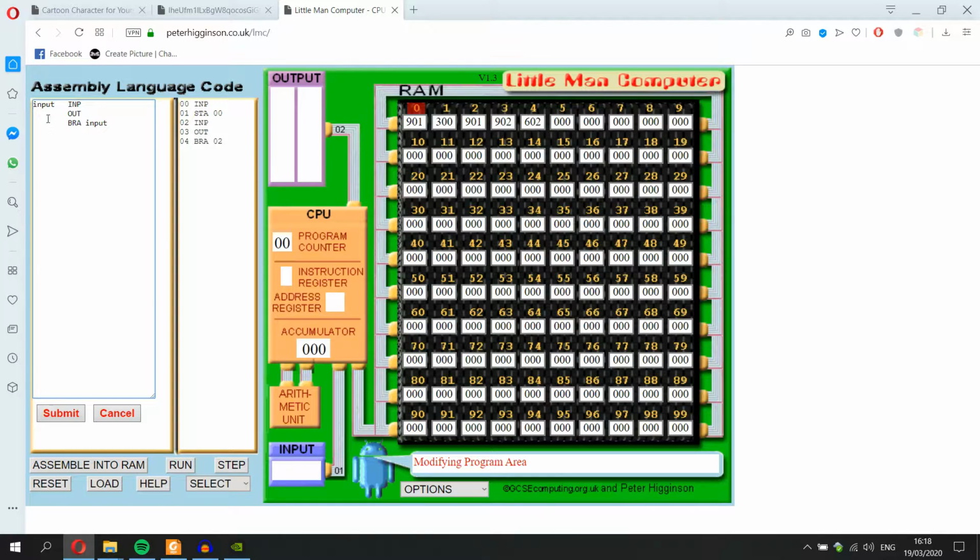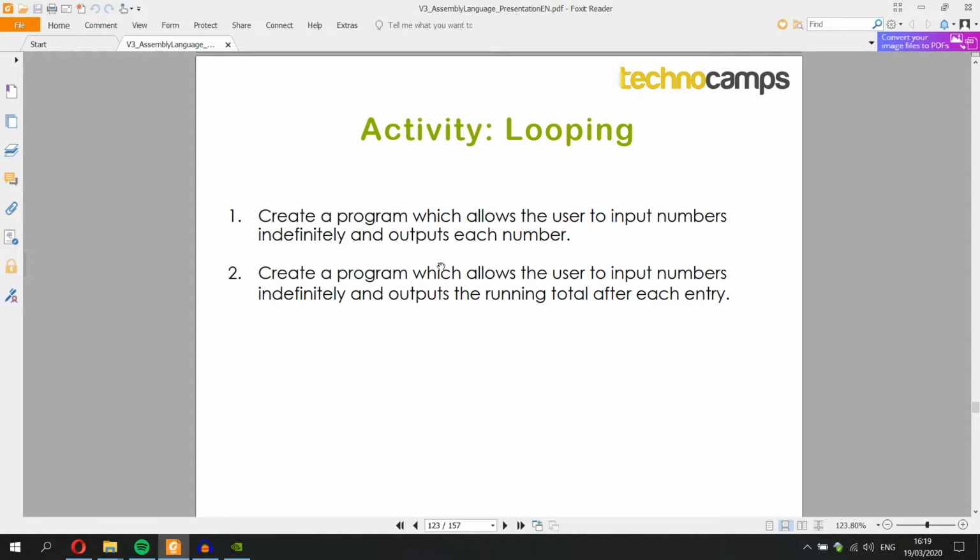So that's why it's always a good idea to put a label for the instruction you want. Okay, and then when you run it, you can see it takes an input and outputs it. Takes an input, outputs it. And this will just repeat forever for as long as I want the program to run. So that's the first task. Now I'm going to see if you guys can do the second one on your own.